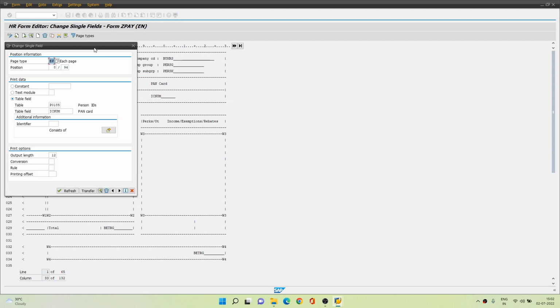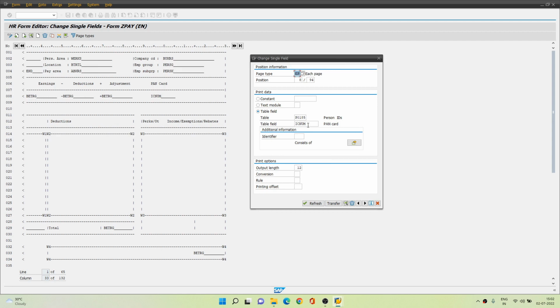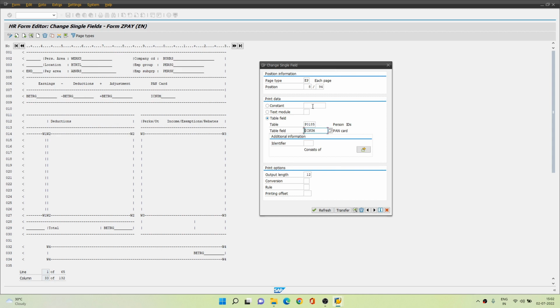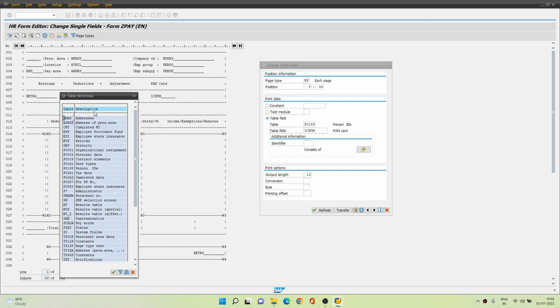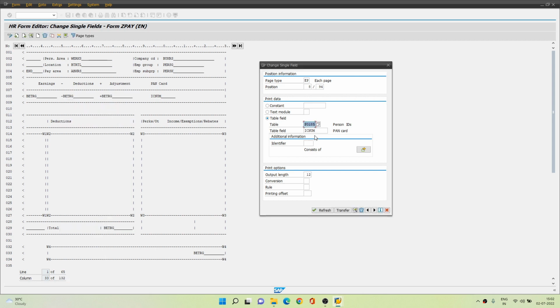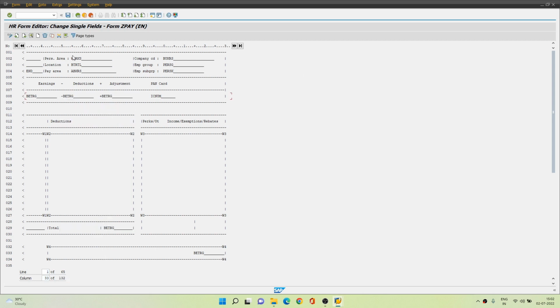So if I go over here, I see P0185 and IC num. If you check in your standard system, you will not find this table P0185 and IC num in that list. The reason is that by default this table is not available for configuration of the payslip. We need to add this table in the configuration so that it appears in this list, and then you can select the field that you want to be displayed. For doing that, we have another transaction, that is PE51_CHECKTAB.